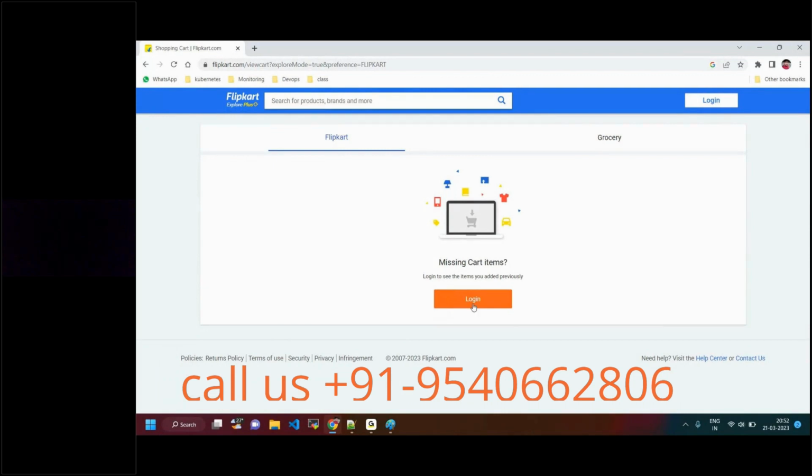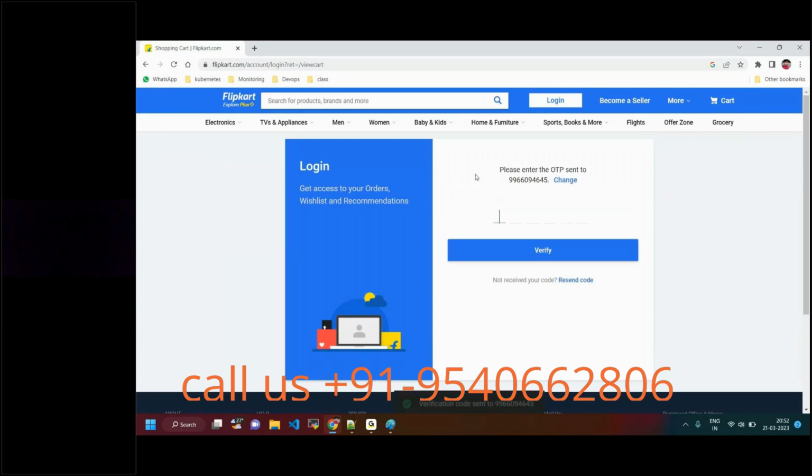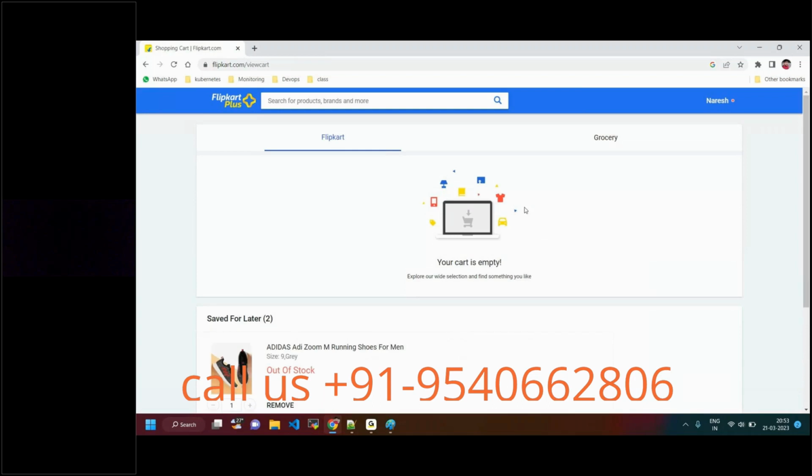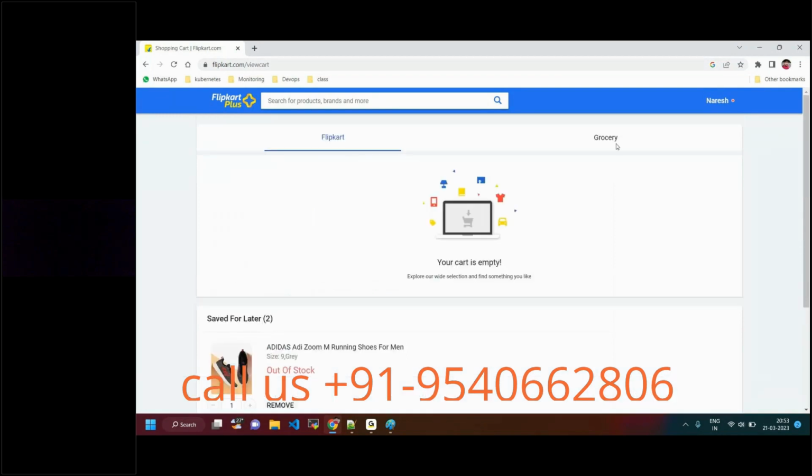I'm just logging in to my account. Okay, it's looking for a mobile number. Whenever I click on this, where is it going to connect? All these are here. We can see I just added a few things inside my saved for later. In cart I don't have anything as of now.